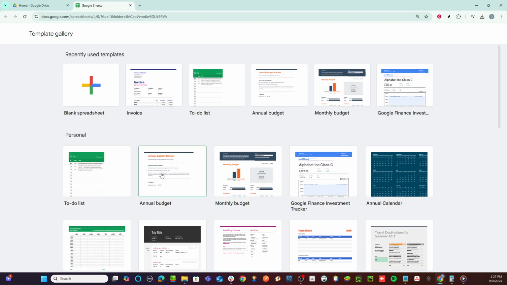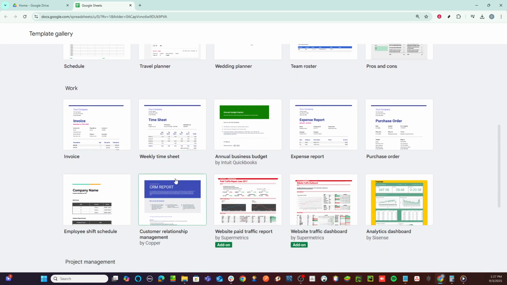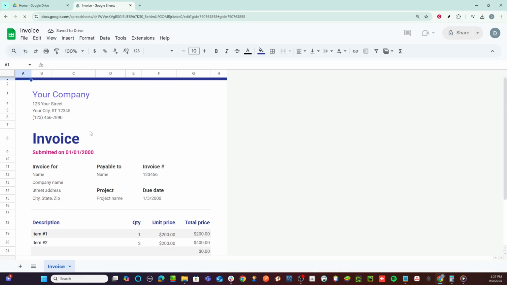Now, in the template gallery, look for the Invoice option and click on it. Google Sheets has made it incredibly convenient by providing this ready-to-use invoice template. The template opens up in a new spreadsheet, and from here, you can start customizing it.